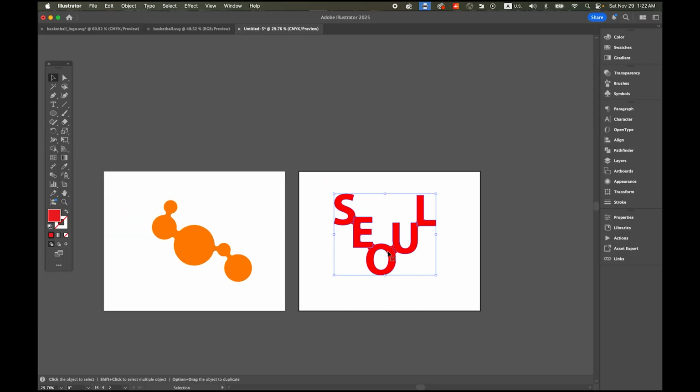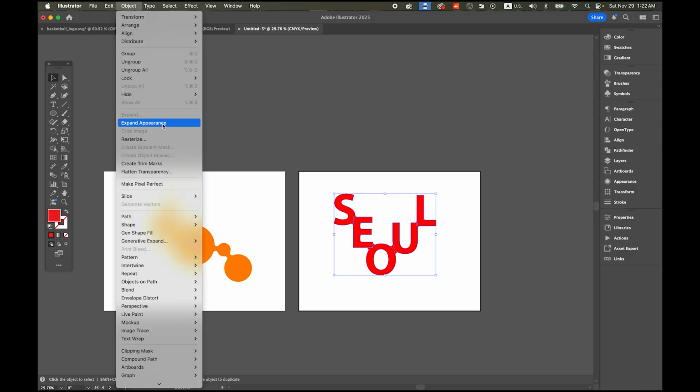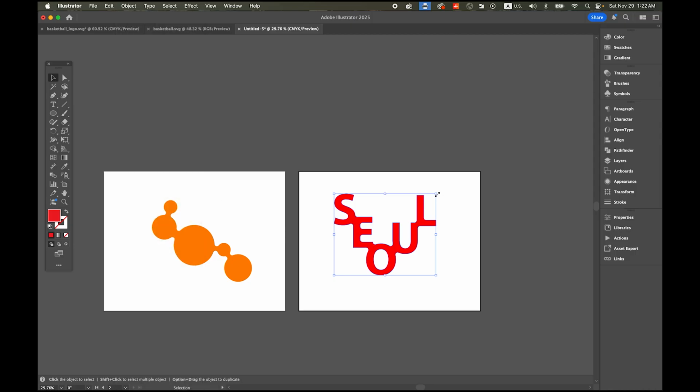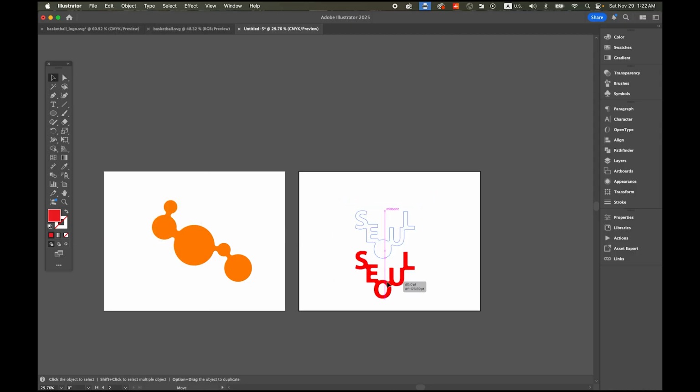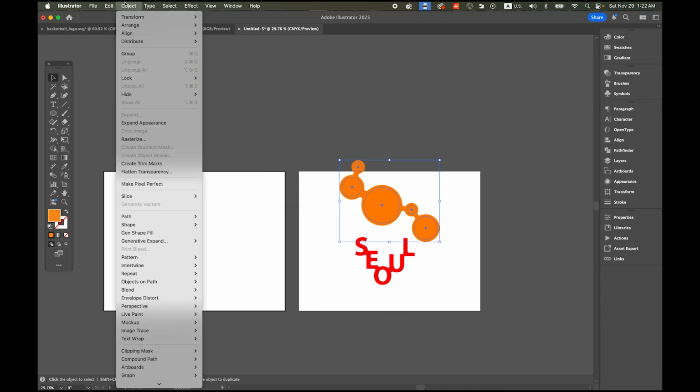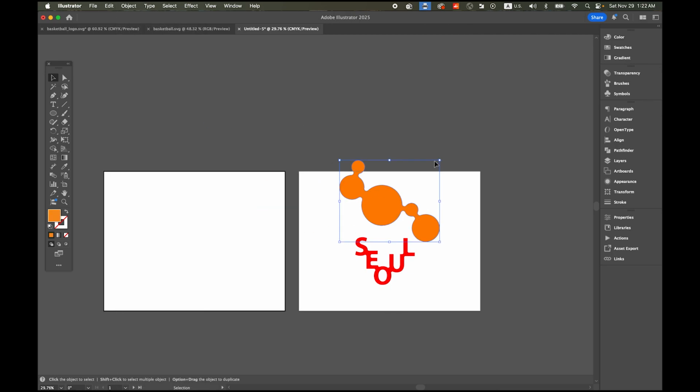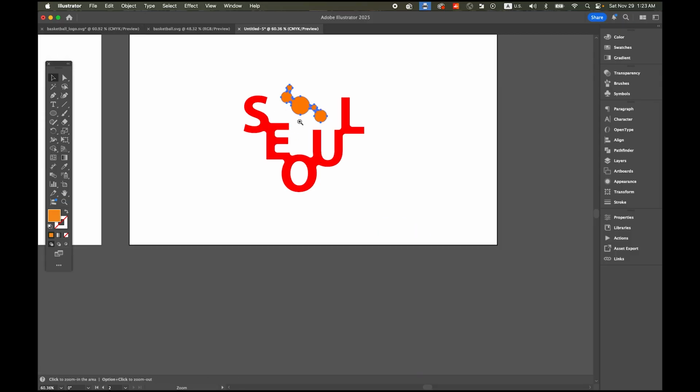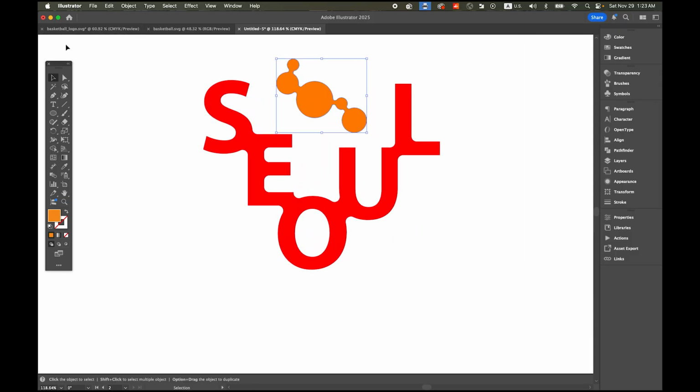So let me select this one. I'm gonna expand appearance. Let me make it a little bit smaller. And I'm gonna move up here. Expand appearance. Make it smaller. I don't know. It looks like some kind of a project logo from the city of Seoul.